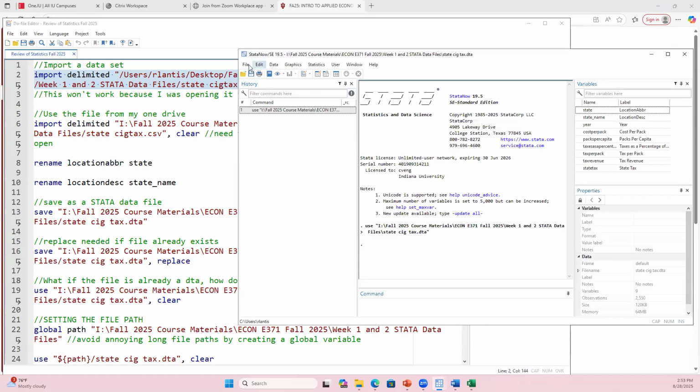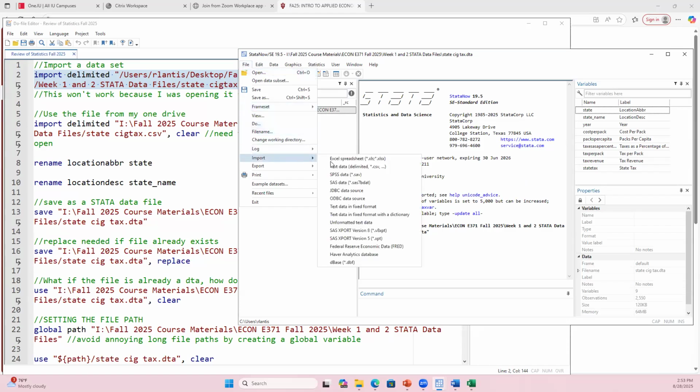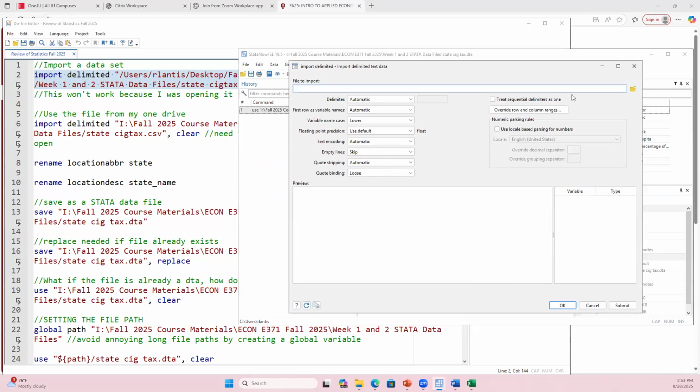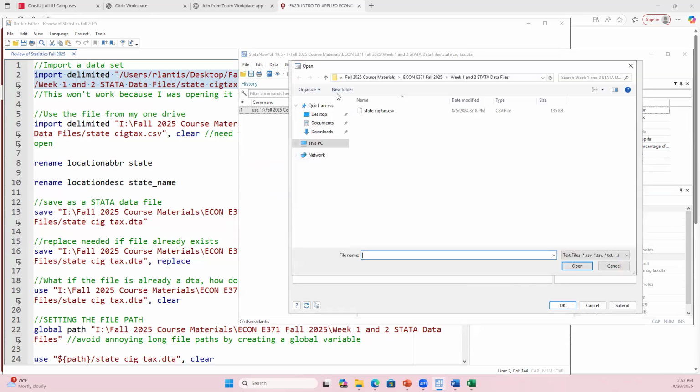So what we're going to have to do is, instead of going to file open, go to file import. We're trying to open a CSV file. Notice you can open a lot of different types of formatted data sets. Here we'll go to CSV. Now, when I go to the file, I see that it defaulted to that folder on my OneDrive.